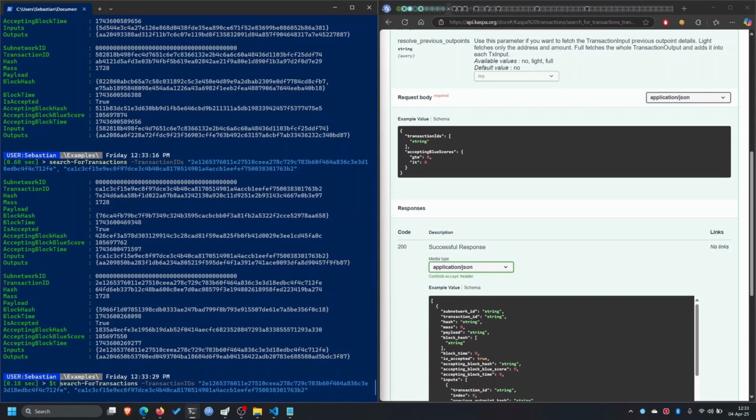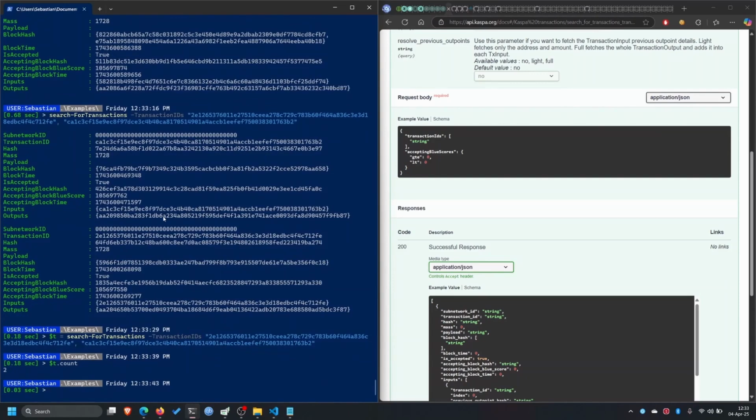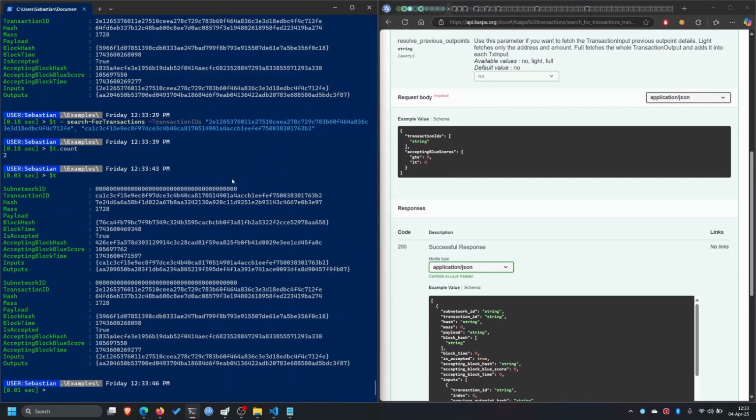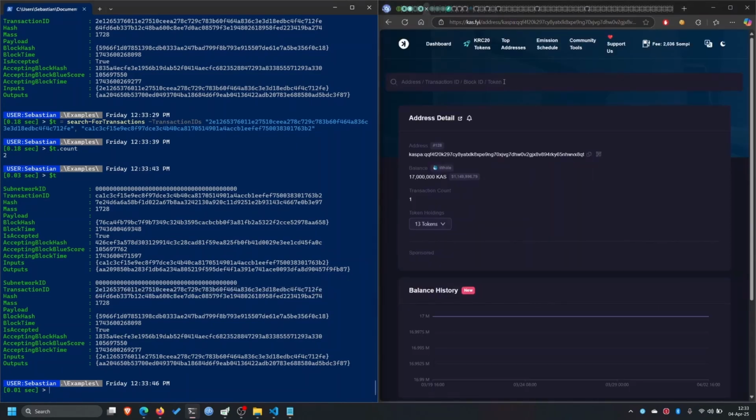Information in variable, and let's see how many of them there are. 2. You know what? Let's grab the ID of one of them, and let's see it here.